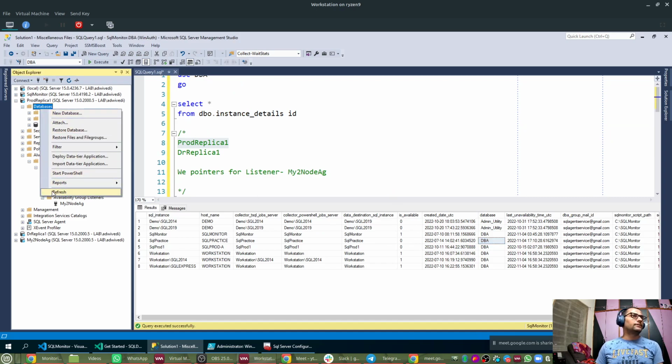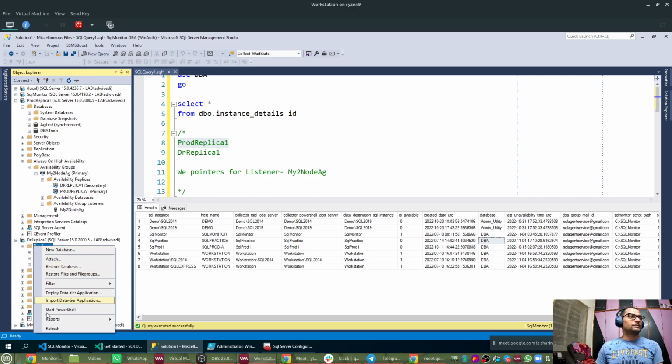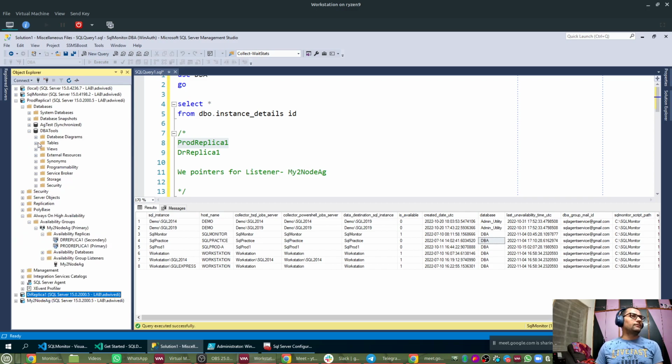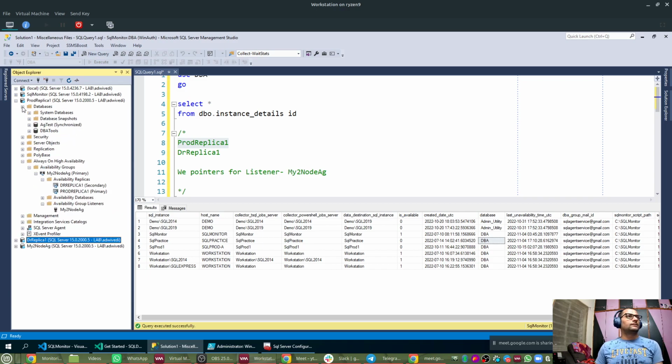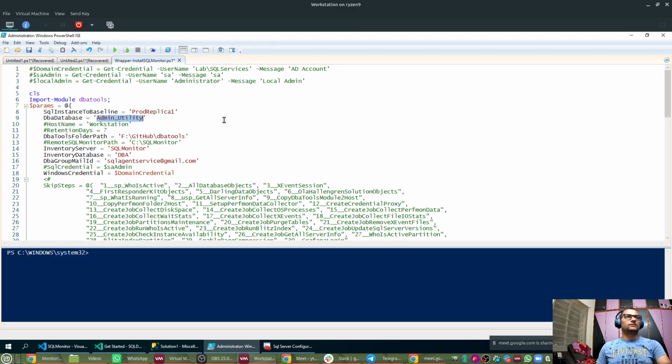In short, if I refresh, now I should have a database called DBA tools. What about here? Here also. Since I just created this database, I will not have any object within this database. So we are good with this part. Let's go ahead and replace the DBA database name here, DBA tools. Now, in line number 12, I have to provide the local copy of the DBA tools repository, which I downloaded from GitHub.